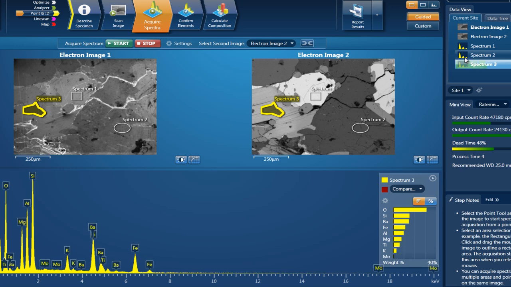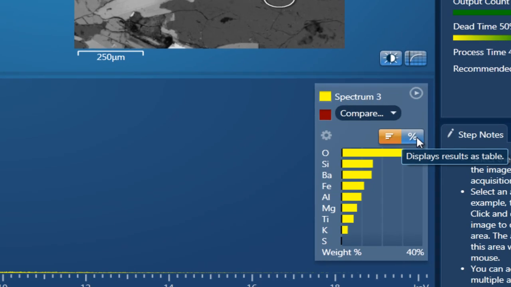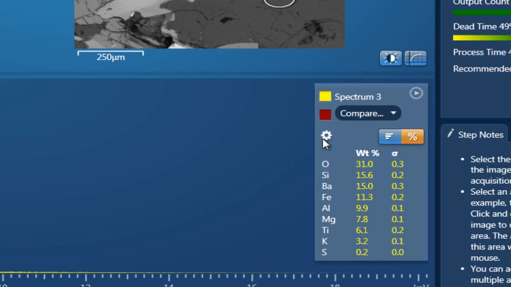All the peaks are automatically identified and labelled. On the right of the spectrum is mini quant, and based on auto peak IDs, that's giving us a bar chart view or a percentage view of the quant for that spectrum.